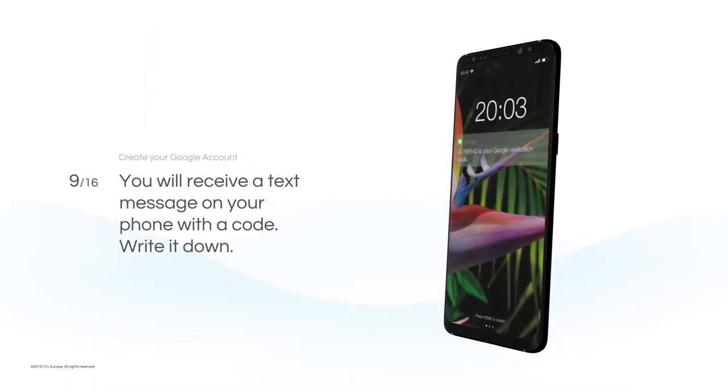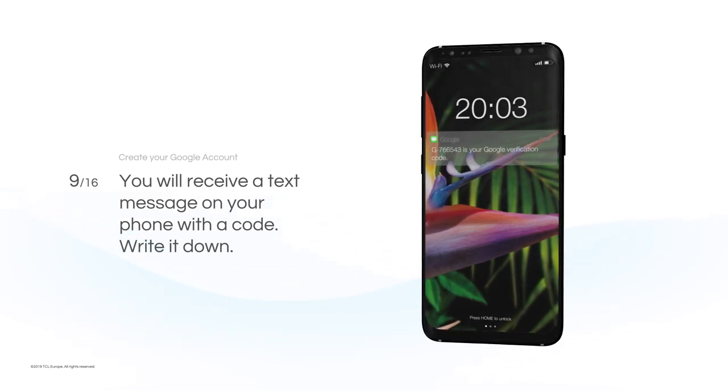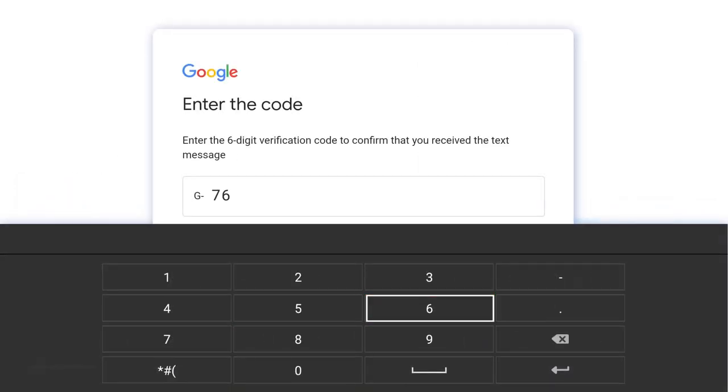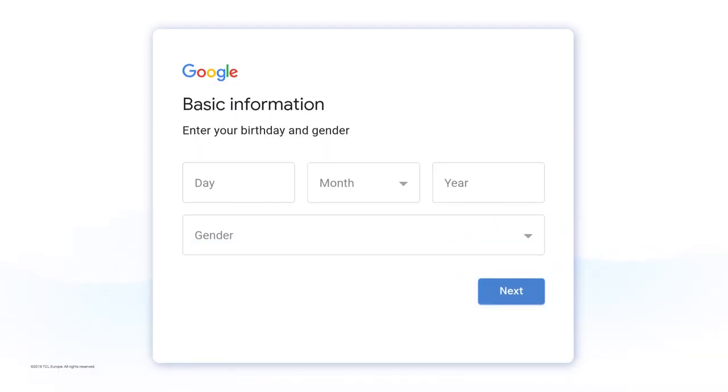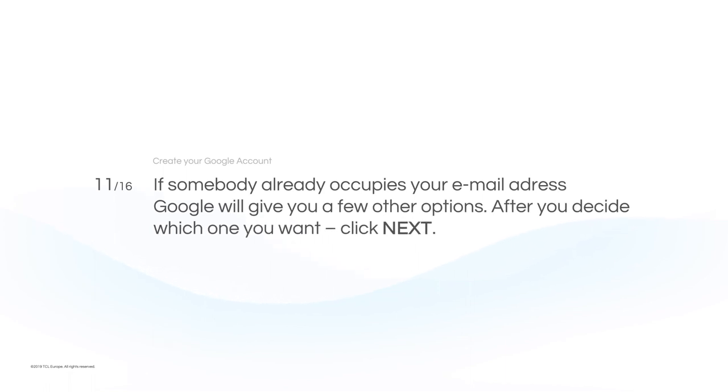You will receive a text message on your phone with a code. Write it down. Google will ask you for your birth date and gender, then click Next. If somebody already occupies your email address, Google will give you a few other options. After you decide which one you want, click Next.